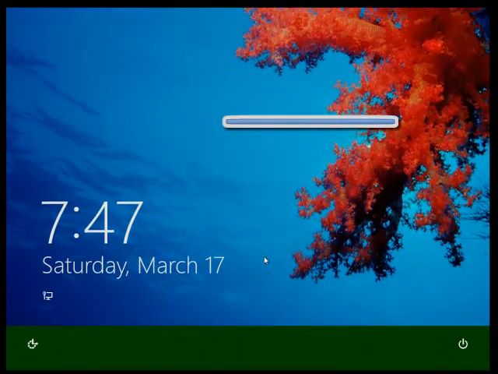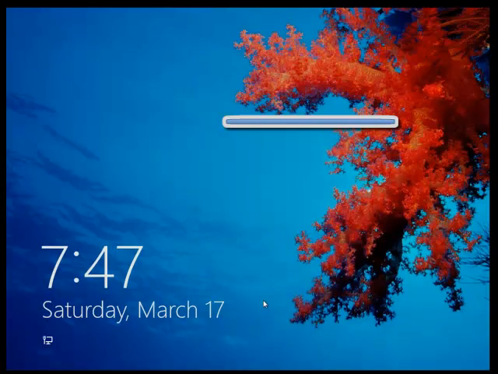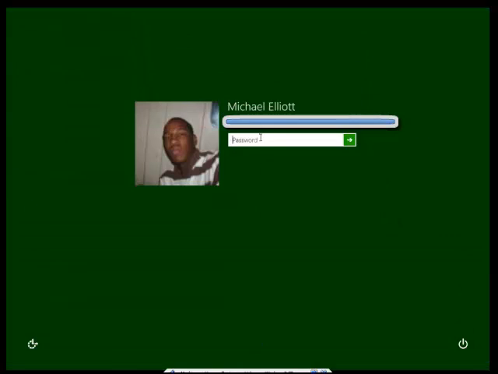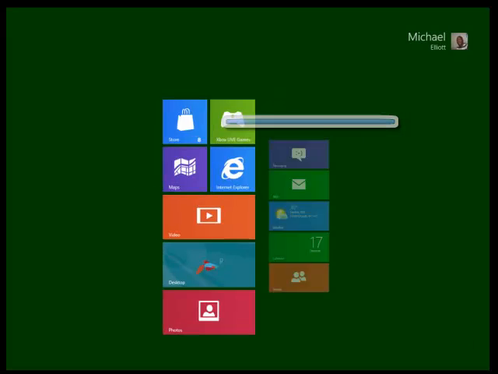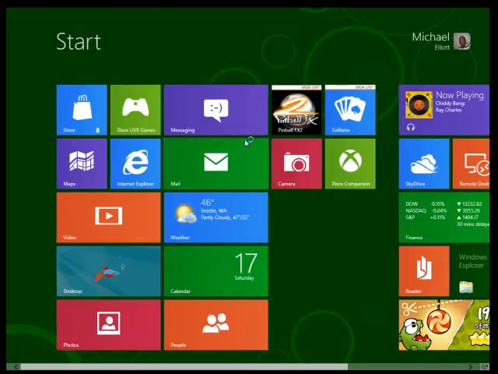You can pull this up like a garage door, so you can just let it go, and there you go. Let's log in. I'm sorry, that information was wrong. Let's try this again. My caps might have been on. There we go. As you see, you're introduced to your Metro interface. That's what Microsoft's calling it. Without further ado, let's take a tour of Windows 8.